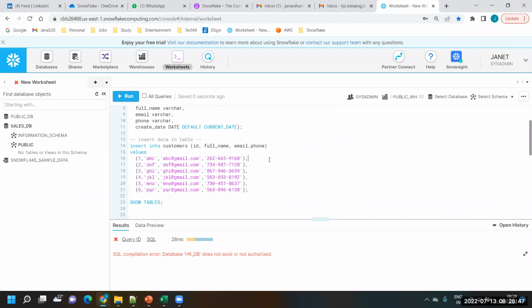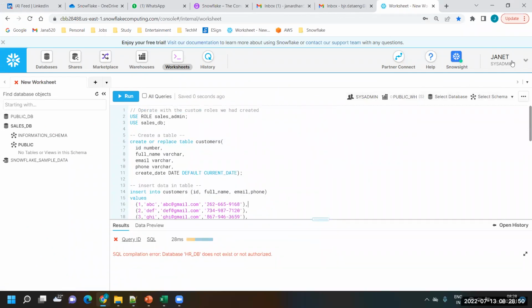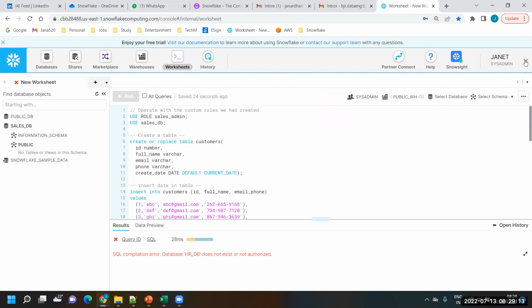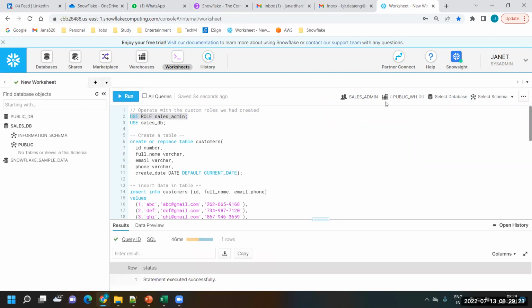So here, if you observe, I'm not logging off with this and I'm not logging in with another user, because all the custom roles we are going to create will be under sysadmin only. So no need to log out and log in again. We can simply switch to the sales admin or sales user roles. We can do it in two ways. One is just switching the role here, or we can simply use this command, use role sales admin. Whenever I execute this, here you can see the sales admin. Earlier it was sysadmin, now it came to sales admin.